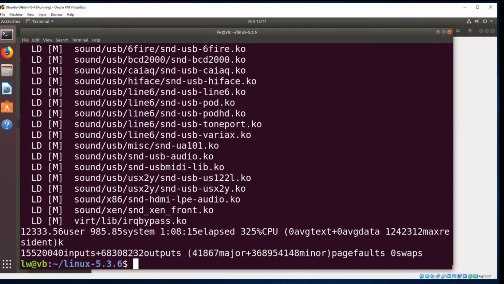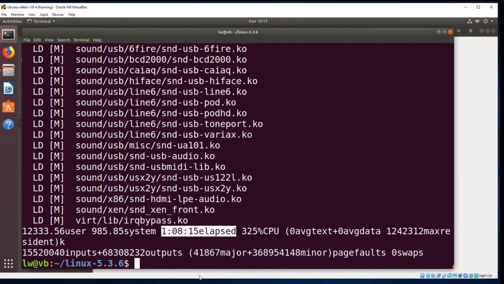Here I want to do an experiment with 2 jobs per processor. At the end, it took 1 hour 8 minutes 15 seconds to build kernel. You may have different duration if you follow along this tutorial.